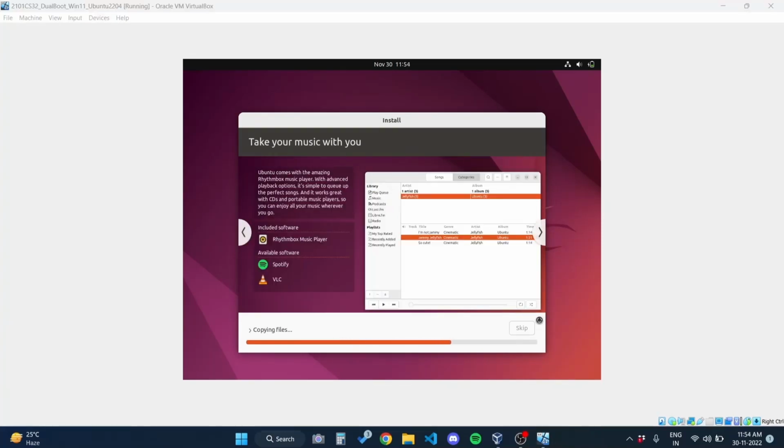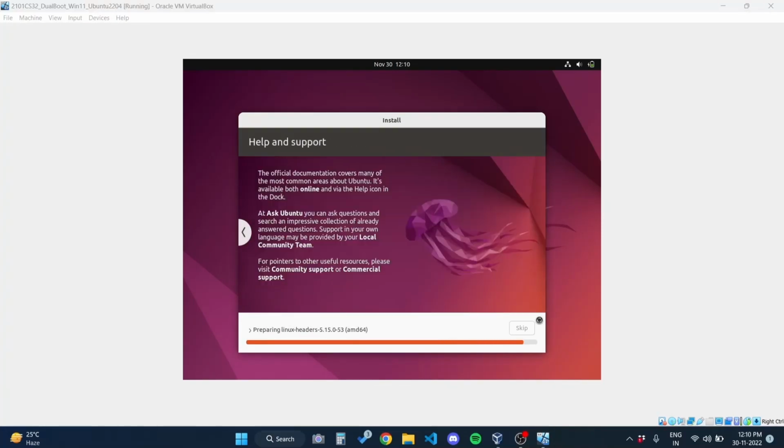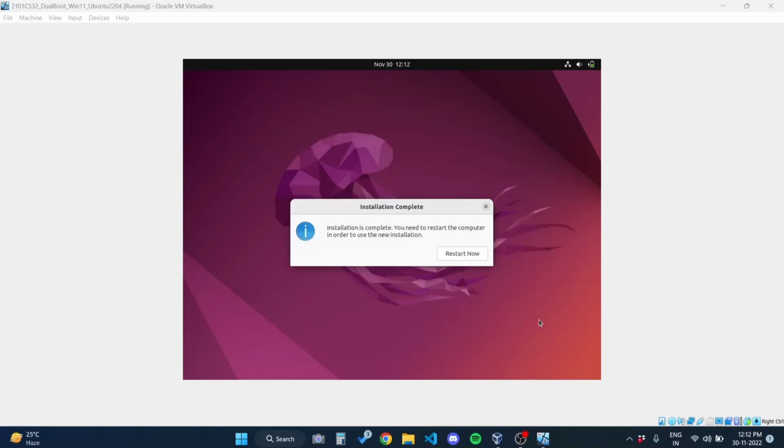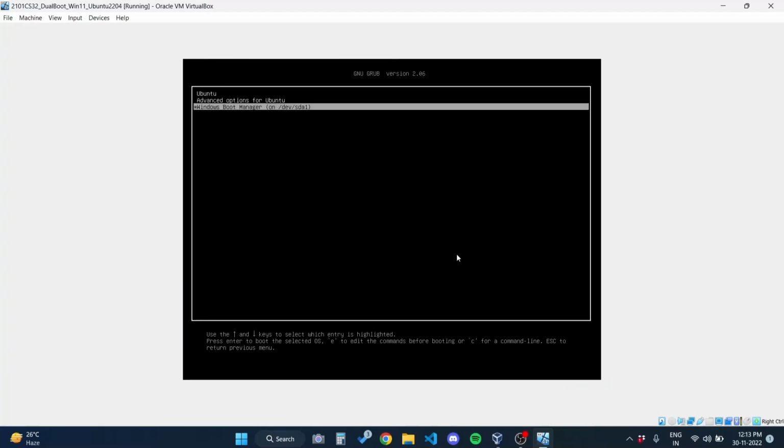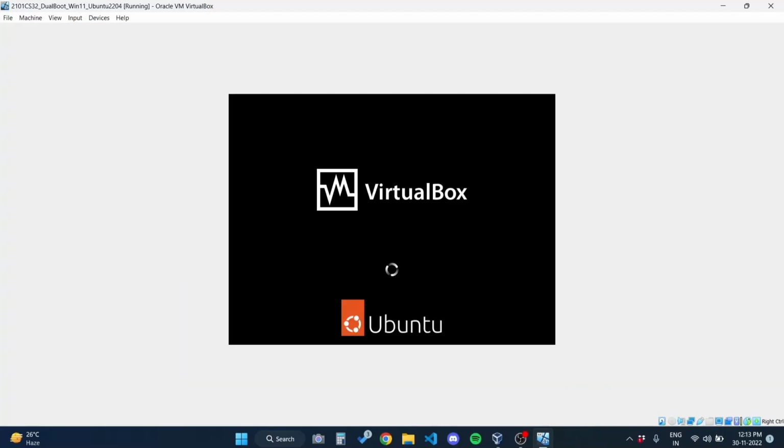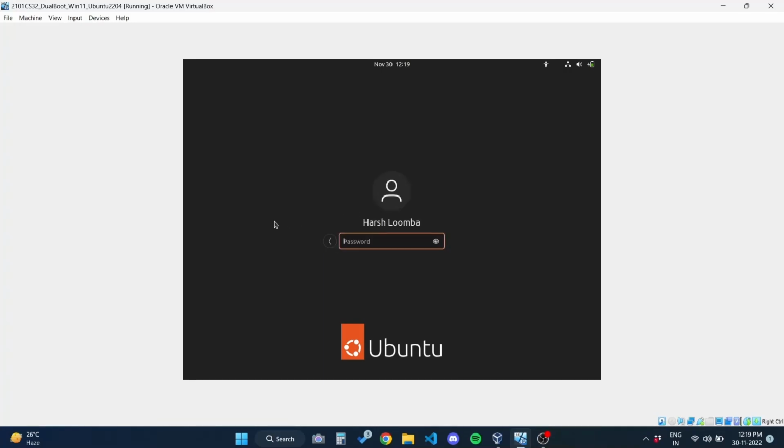And now it is going to start the installation. It will take a long time. I'm speeding up through everything, and it will ask you to restart the PC. So now you can restart. And now when you boot it, the GRUB loader comes up, and now Linux has booted, and you can enter your password.